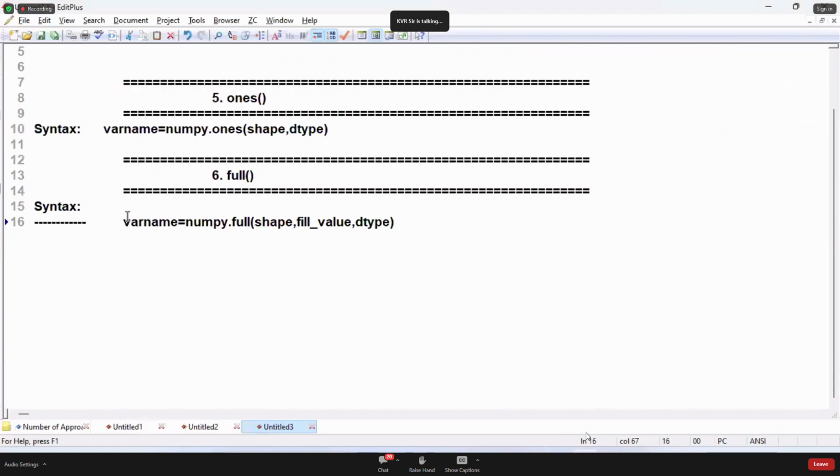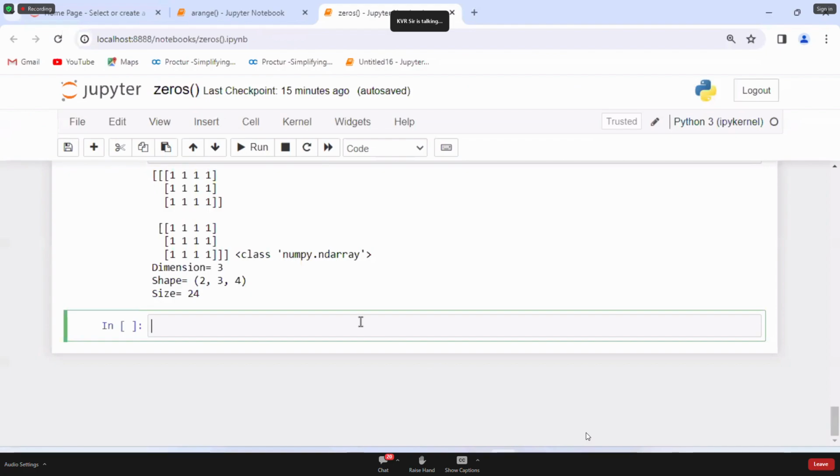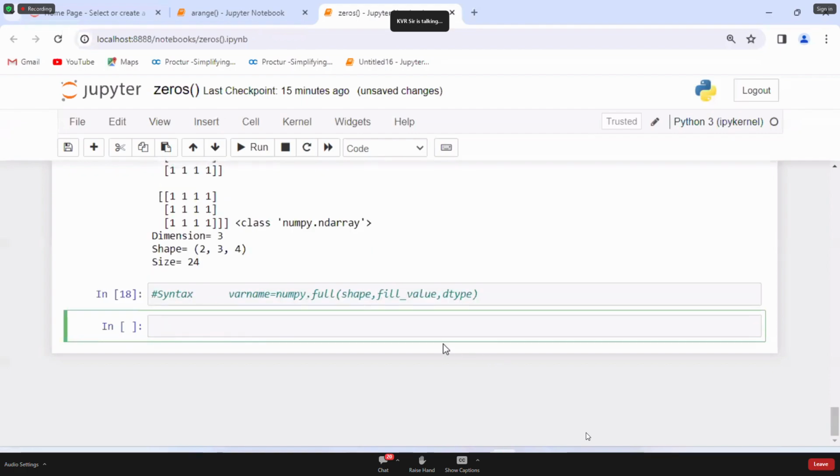Carry this syntax. I'm going to take the full function here. Try to observe the syntax. I will write it here: the syntax for the full function. So let us start.